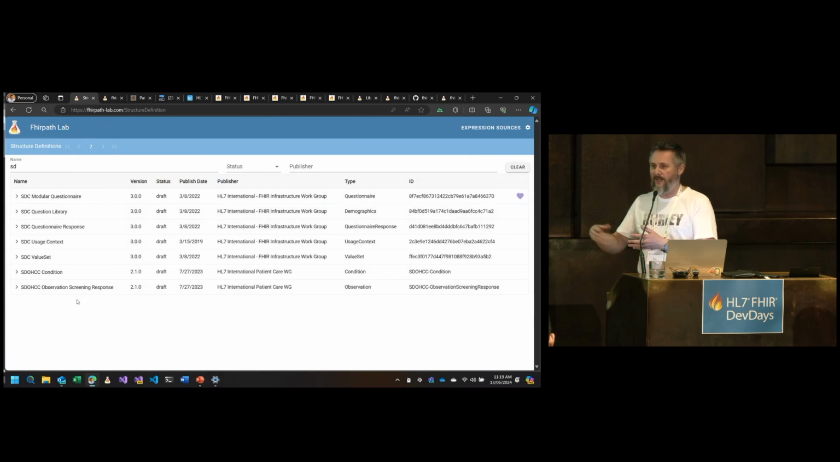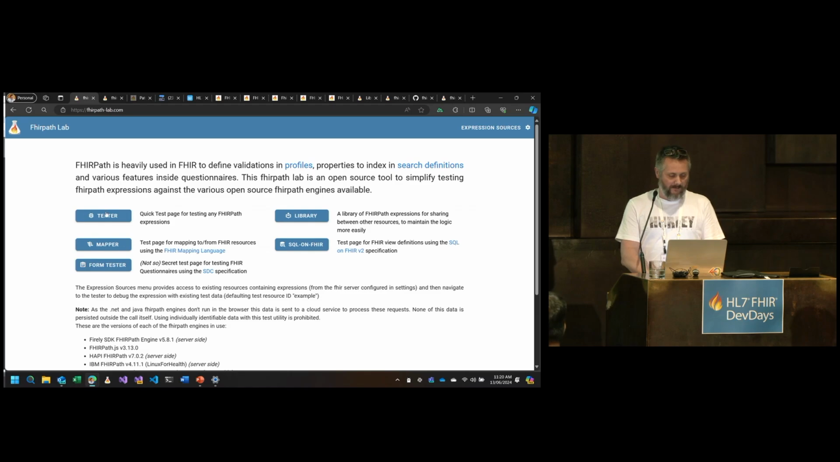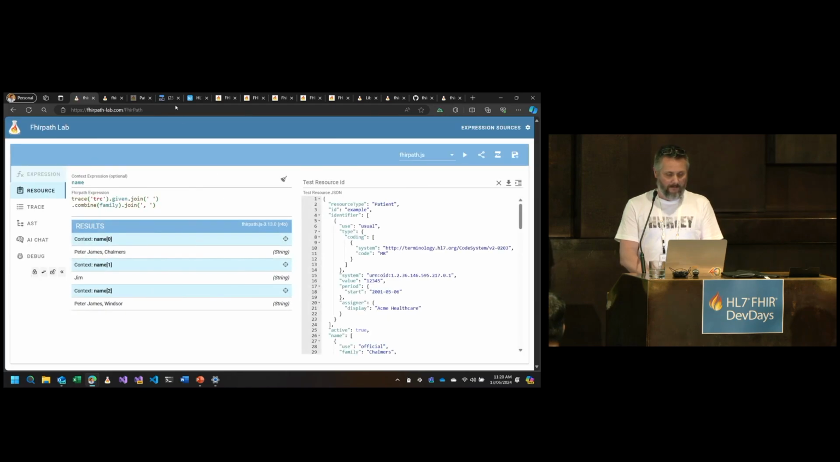So if you wanted to go and test on your own structure definitions, which you've got your invariants, it doesn't have any security in there, so you can't point it at your own stuff unless you do something fancy, not my problem. Cool. So that's how we get in.